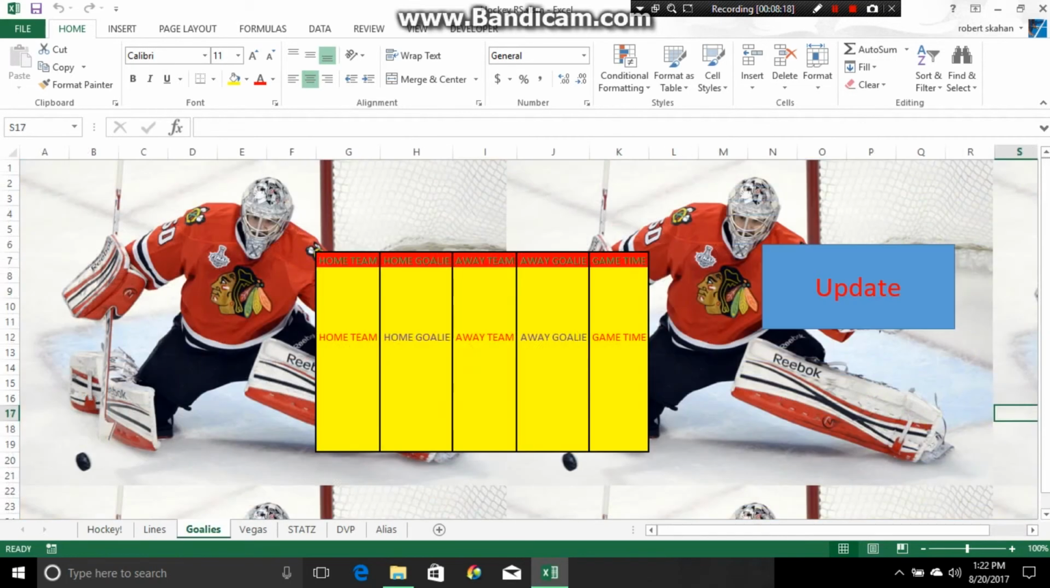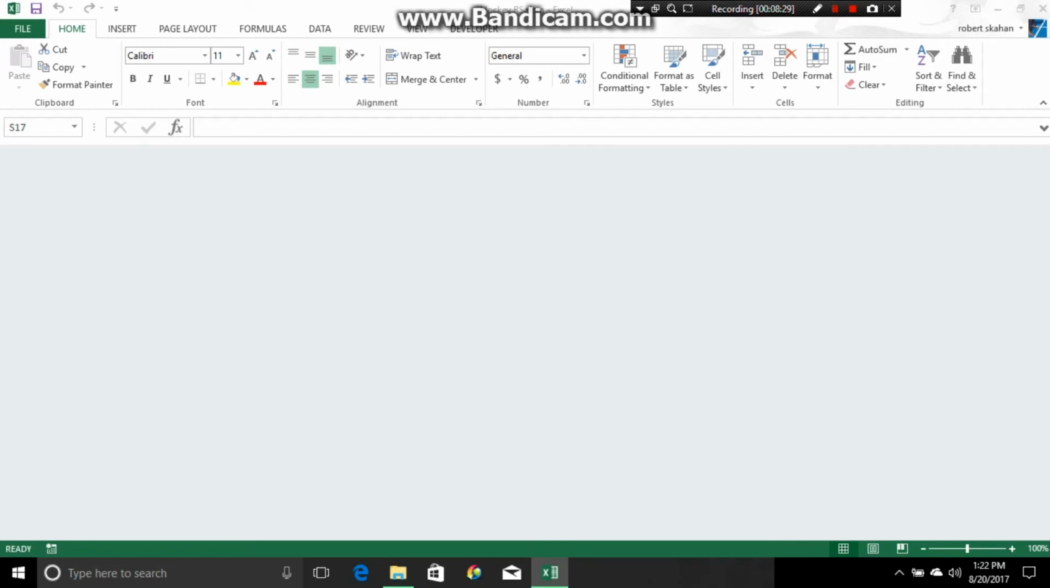This gives me the upcoming goalies for the night. They won't load tonight, but when you update that, it'll tell you who's in, home and away, and etc. So, that's my general sheets.